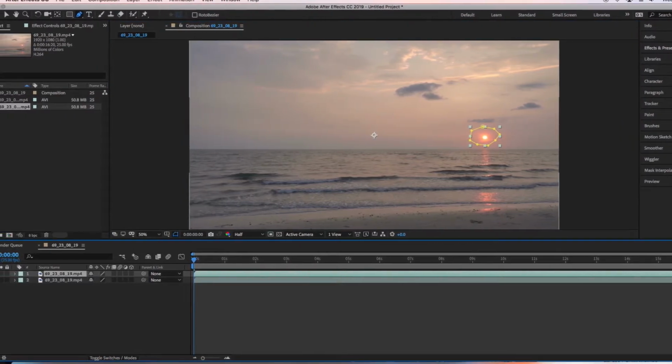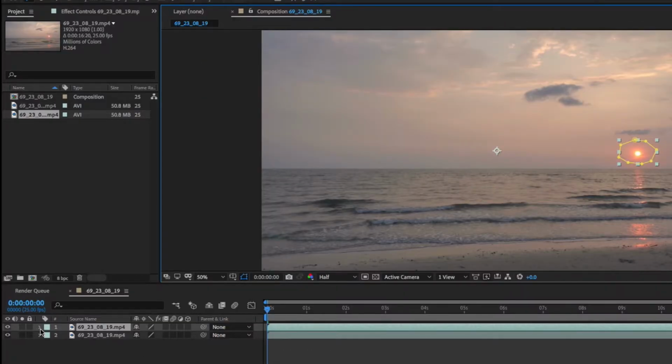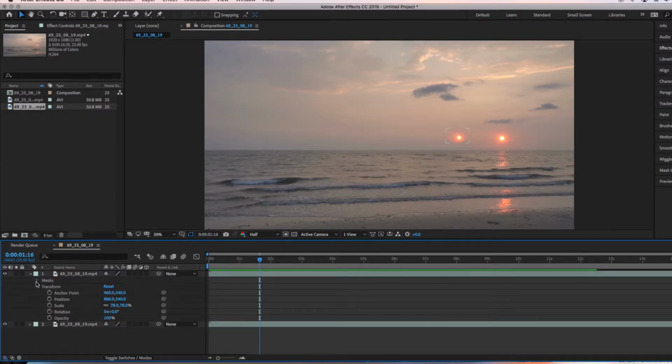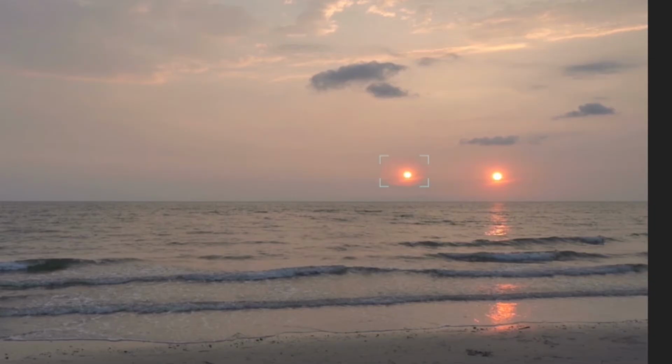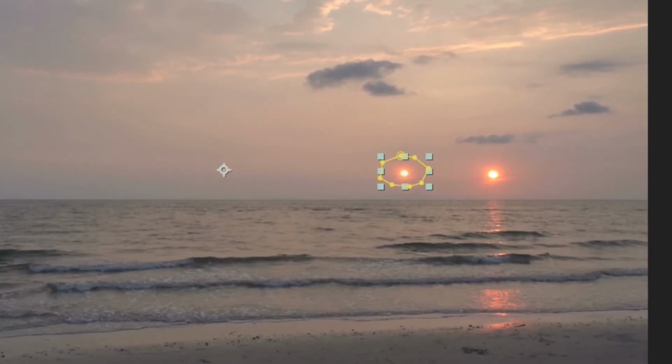If I turn off the bottom layer, you can see that the top layer is the sun just on its own. Now if I go into the settings, transform, move the position, I can clone the sun. I'm going to go into mask options now, and I'm going to feather it a bit just to help it blend in. Feather it a bit more. That looks a bit better.